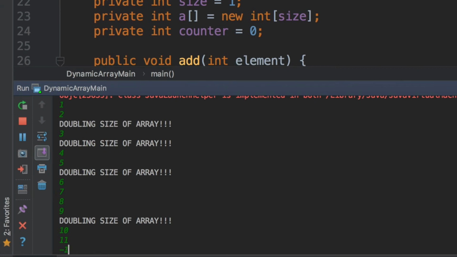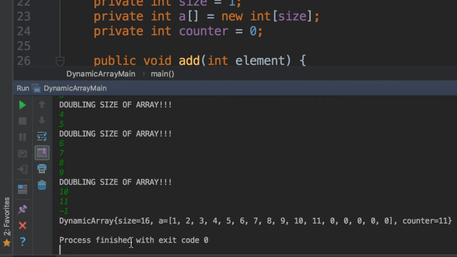So if I enter -1 now, you can see that the dynamic array is going up to 11, and then there's space for 12, 13, 14, 15, and 16 over here. Okay, and that's the number of elements it will take before it again doubles. So counter is 11, that makes sense, and the size is 16.